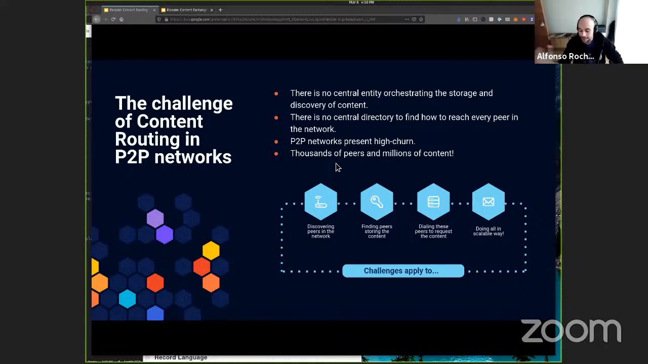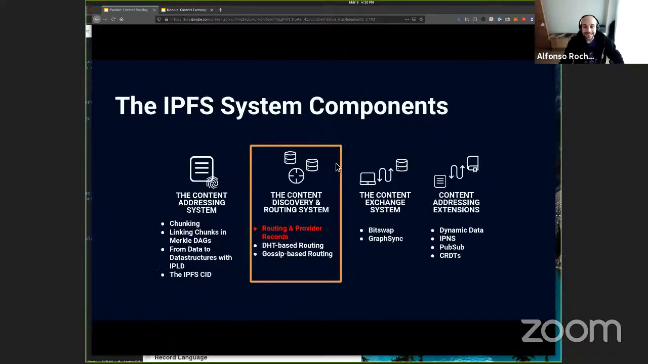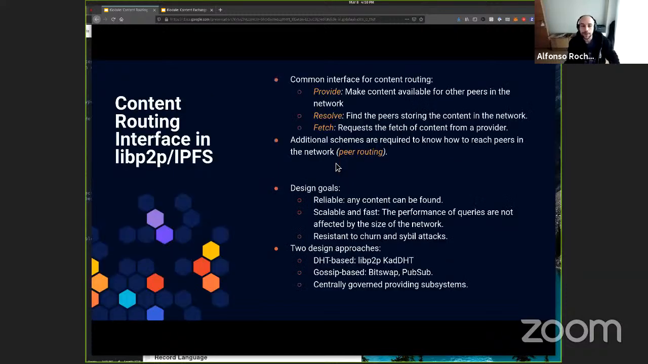Because as some of you mentioned, we have to do this in a way where we don't add a lot of overhead to find content in the network. And this challenge applies to this subsystem, the content discovery and routing system that I will be talking about throughout this module. And we're going to start with routing and provider records. We'll see in a moment what a provider record is.